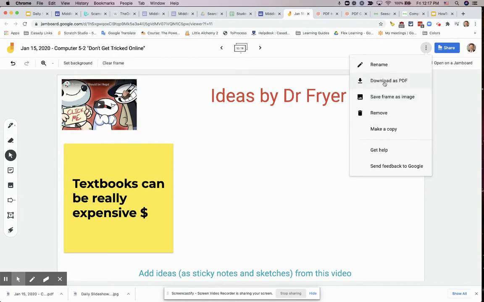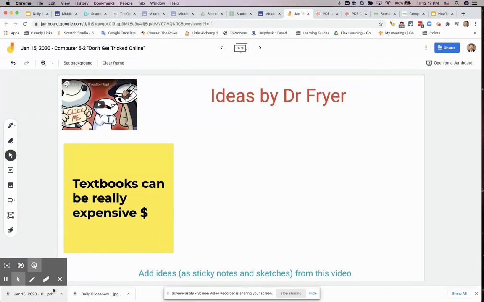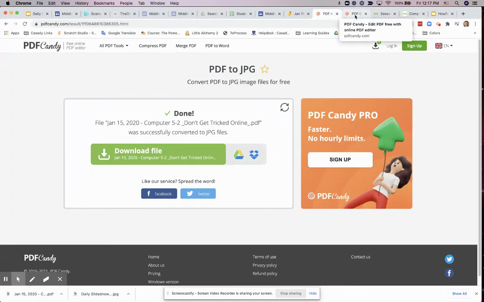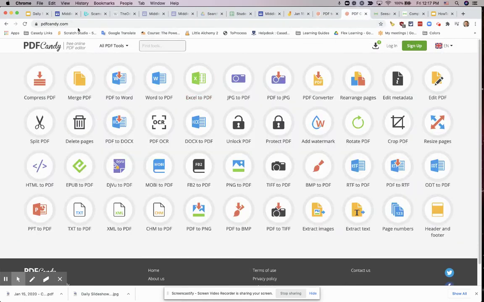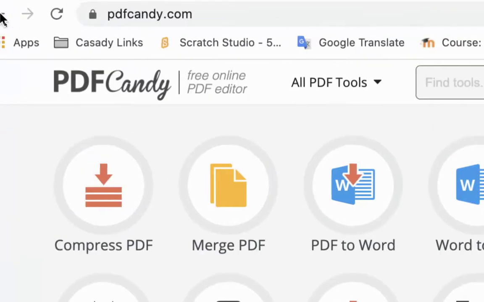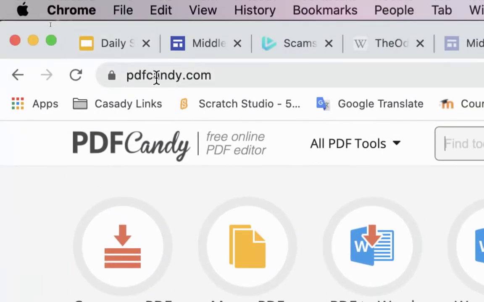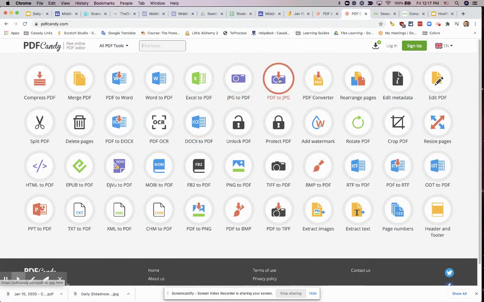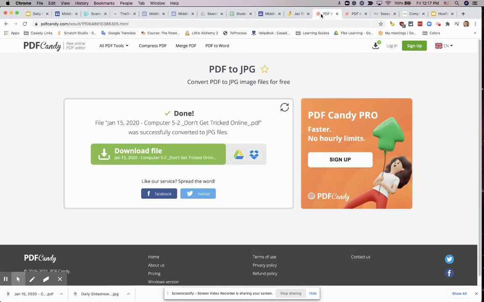So what I decided instead was to download this as a PDF. So I downloaded our Jamboard as a PDF and it downloaded to my downloads folder. And then I used a website called PDF Candy. It's just pdfcandy.com, and you can do all kinds of excellent things with PDF files, to include making PDF files into separate JPEG images. And so that's what I did. I just added the file and it did it.